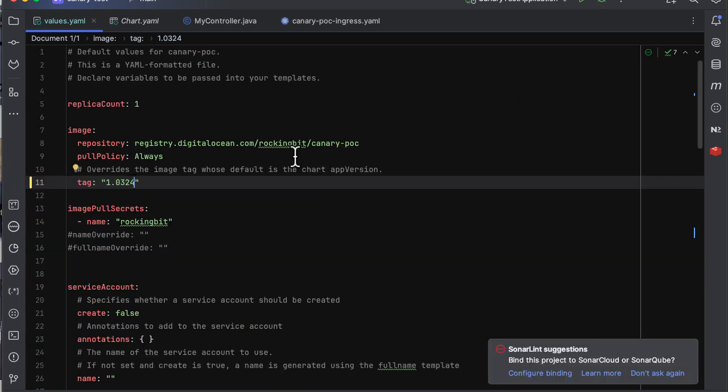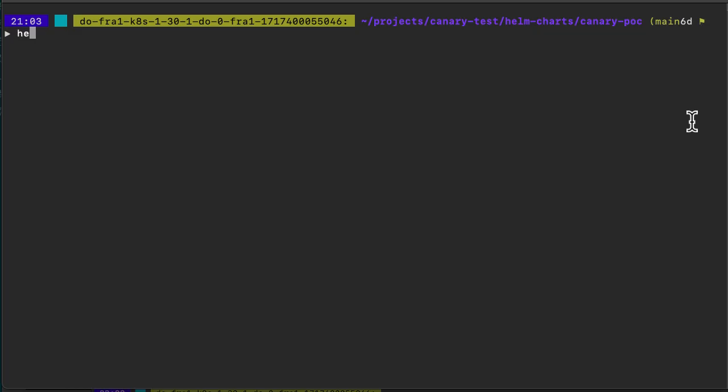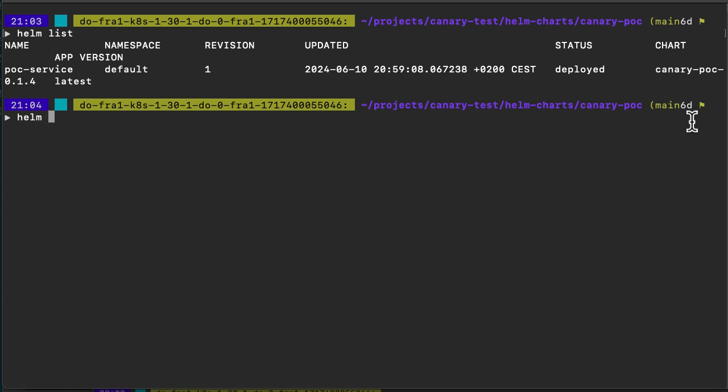Now we have to change the version tag of the service. Here the Docker tag of the Canary service must be entered. In our case, the tag is latest. Now let's deploy our Canary service. As you can see, only the old service is running.